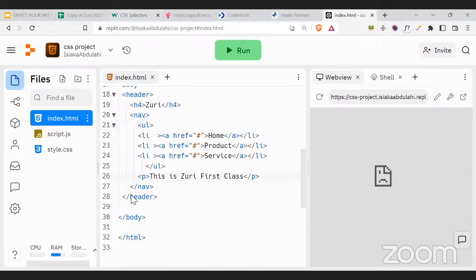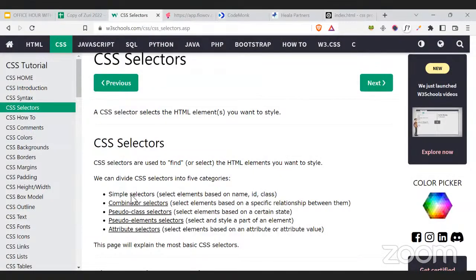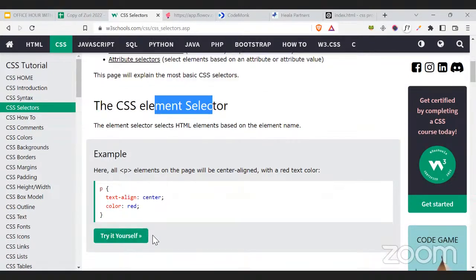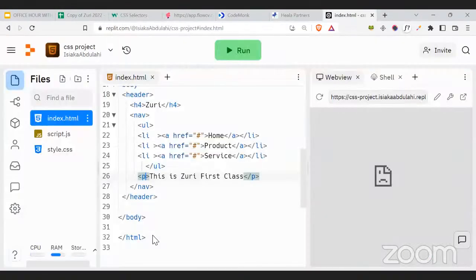So you can see my screen now. We are doing CSS selector. We have different types of selectors. We have the simple selector, the element selector. The first selector you need to know is the element selector. You select the element and give it a color. Now we also have what we call the ID, written in our HTML. We call it the attribute selector.